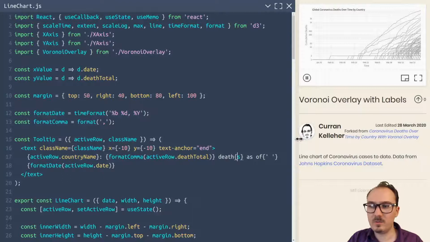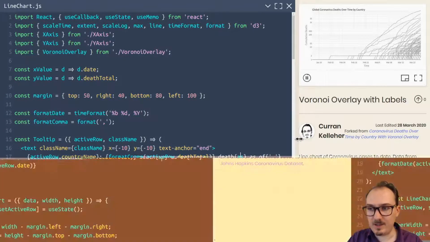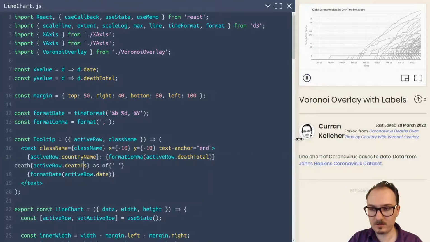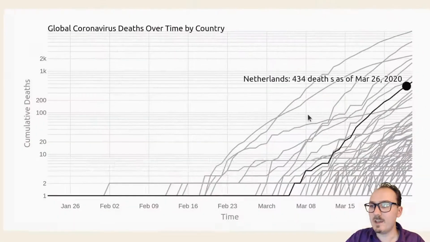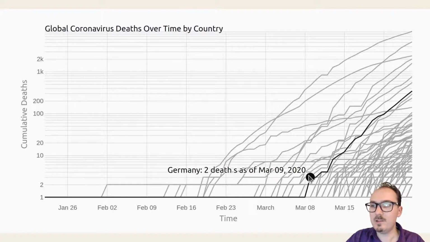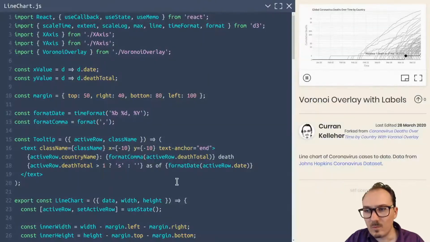And what we want to say here is if the active row dot death total is greater than 1, then add S. Otherwise, don't add anything. So now it says 1 death, but 2 deaths. Oh, but there's a space. Let's get rid of that space. Why is there a space there?